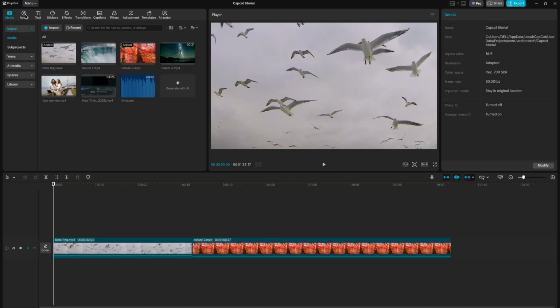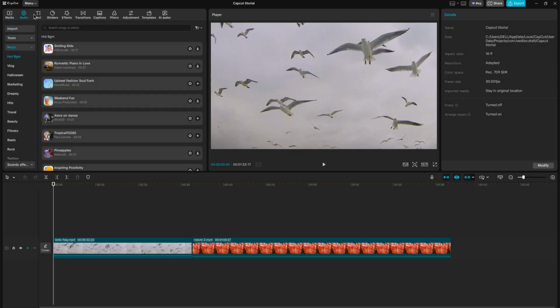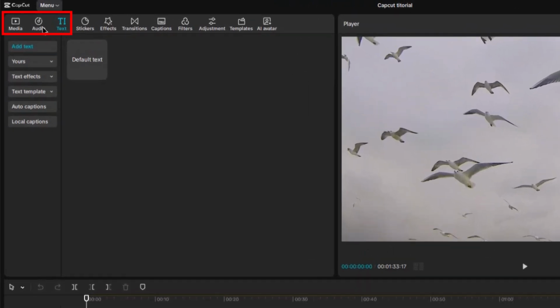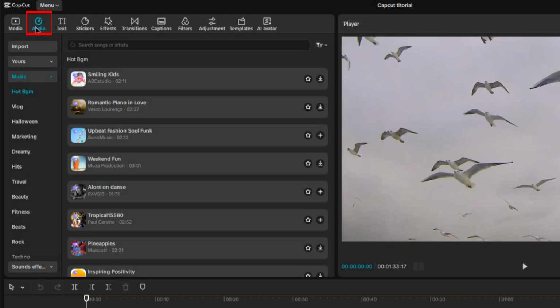First, the simplest method is to use CapCut's built-in audio library. Open your project and make sure your clips are on the timeline at the bottom of the screen. At the top left, you will see tabs like Media, Audio, and Text. Click Audio to open the Music and Sound Effects library.